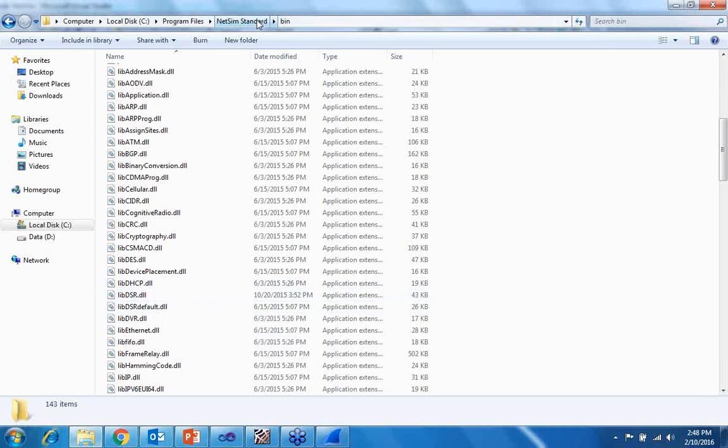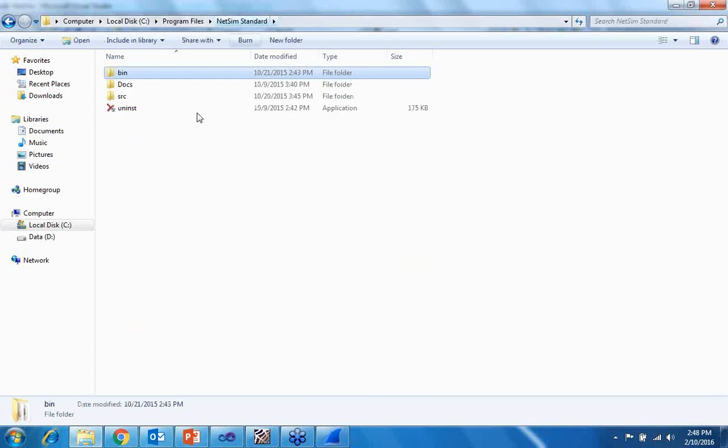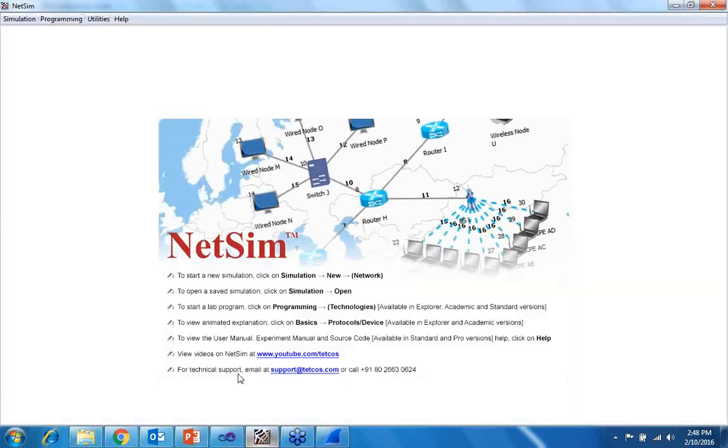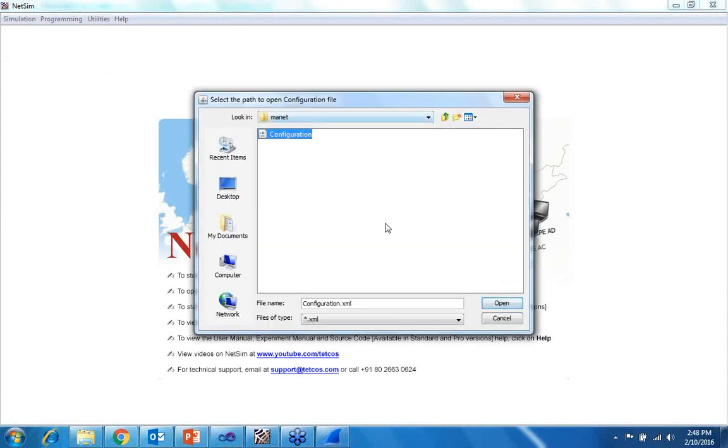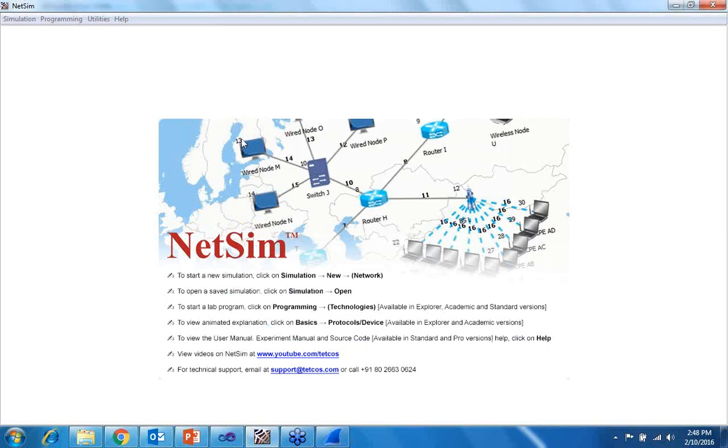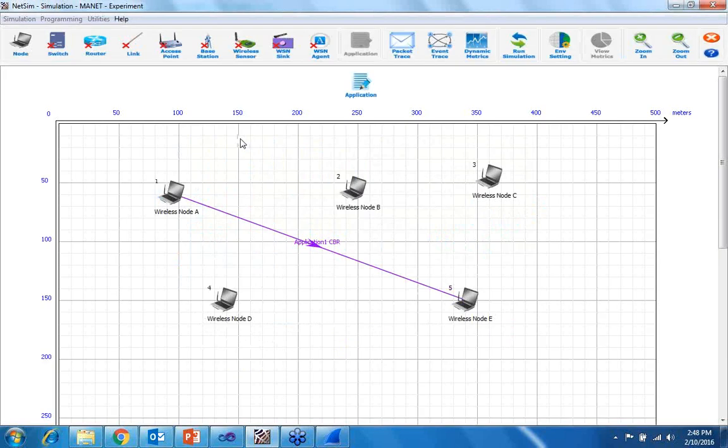So we just have to use this DLL in one of the experiments. So we just use a MANET experiment just to show you the DSR functionality. You can see we have added 5 nodes here and provided a CBR type of application from node 1 to 5.